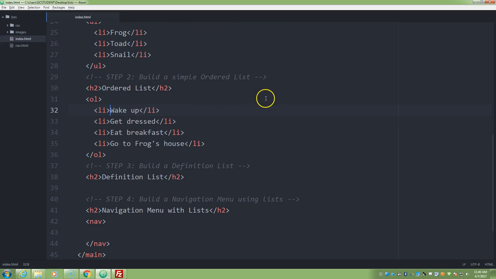Step three is a definition list. These things are massively, massively underutilized. These are very, very cool. They're little understood, too, and I think maybe that might be part of the issue. So a definition list is something whereby we have a list of items, but each list item is comprised of two parts. There's some sort of term, and then some sort of description for that term.